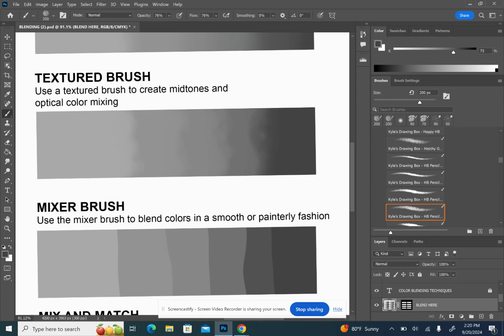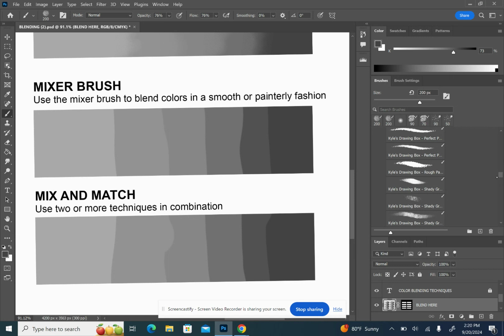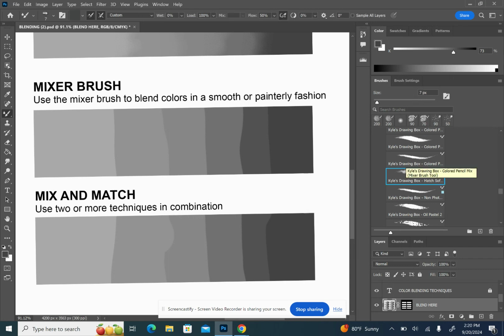Alrighty, and then the third one that we're going to look at is the mixer brush. These are going to be the other brushes that we've been avoiding. You're going to look for the paint brushes with the water drop. So if I go with this one, essentially with these, they are made for mixing and shading your values and your colors. They're nice in the sense that they're usually very, very transparent. They're usually nice as far as texture.